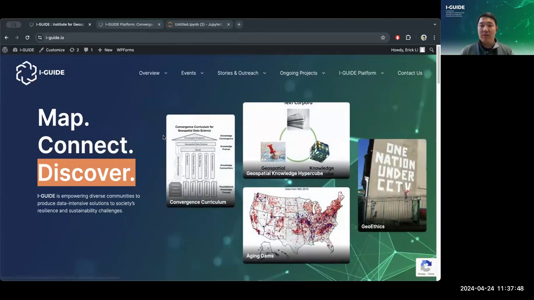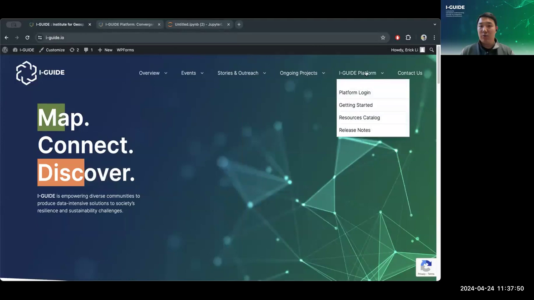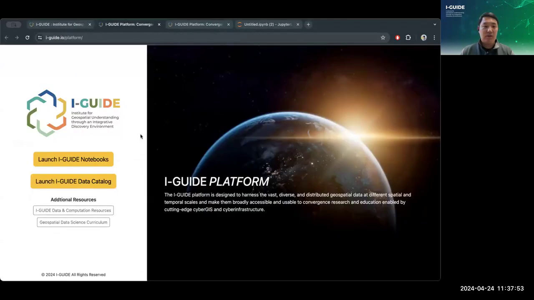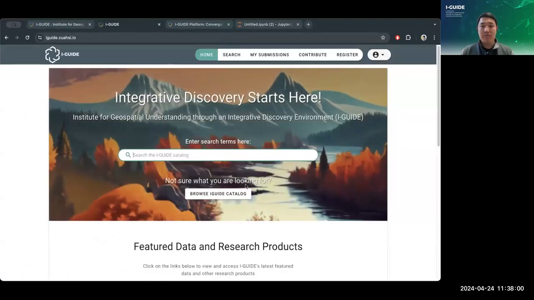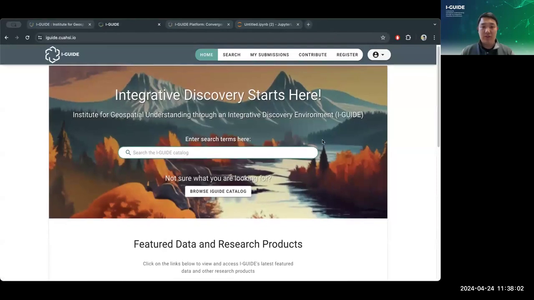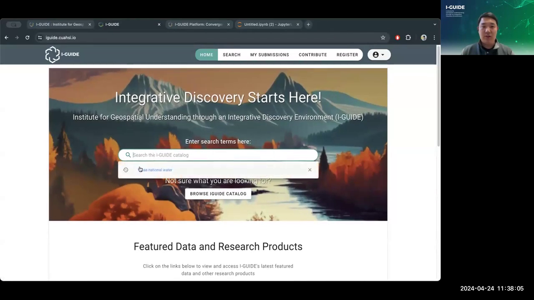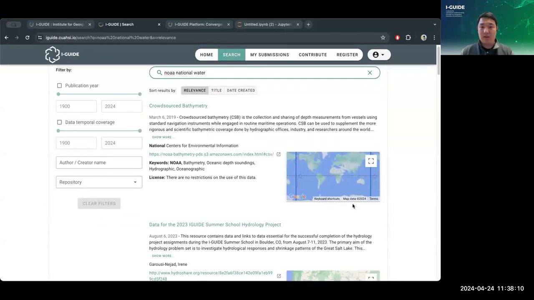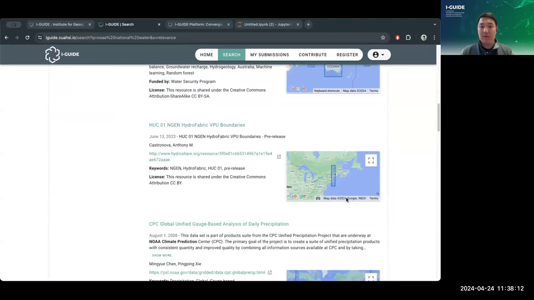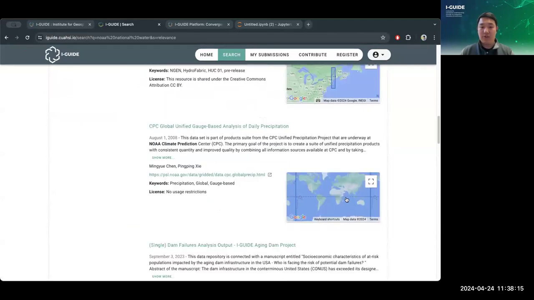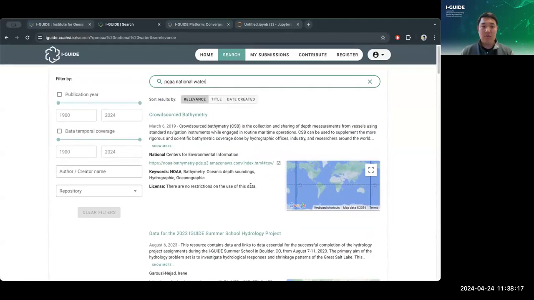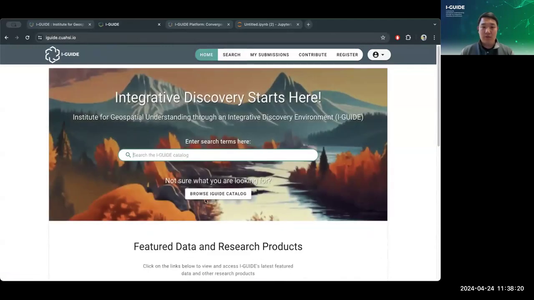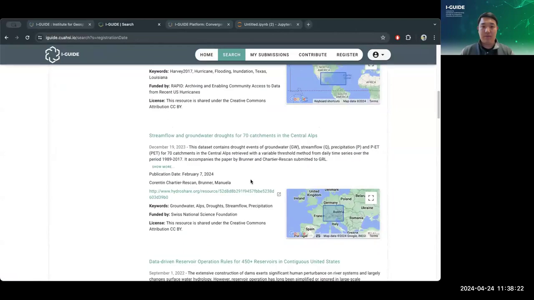So if you want to access the data catalog, we go to the same landing page and then launch the iGUIDE data catalog. Then you will see this page where you can search the terms that you're looking for, and all of these related data entries will be displayed here. Or you can simply browse the whole catalog.